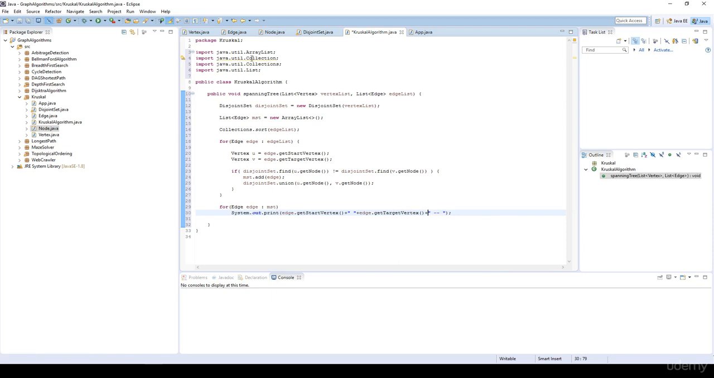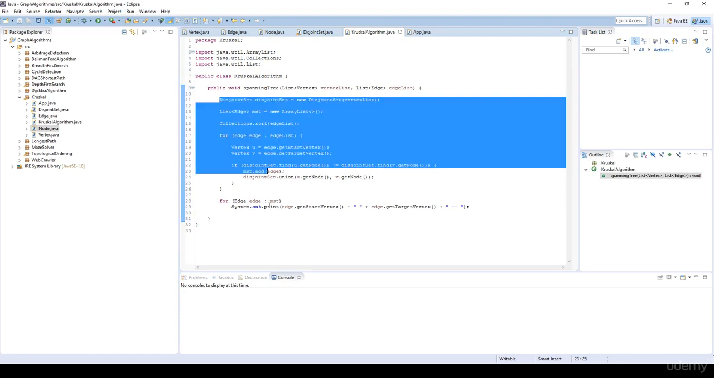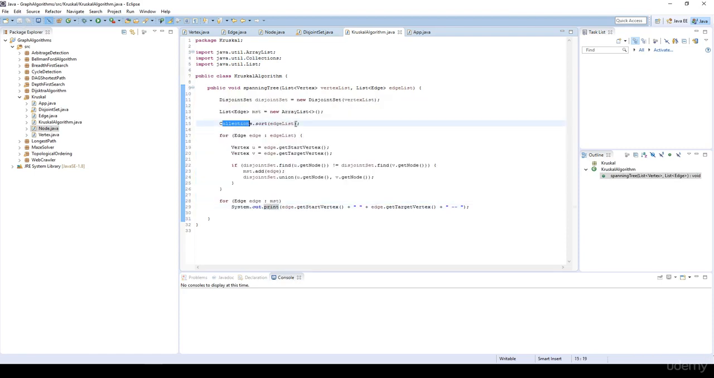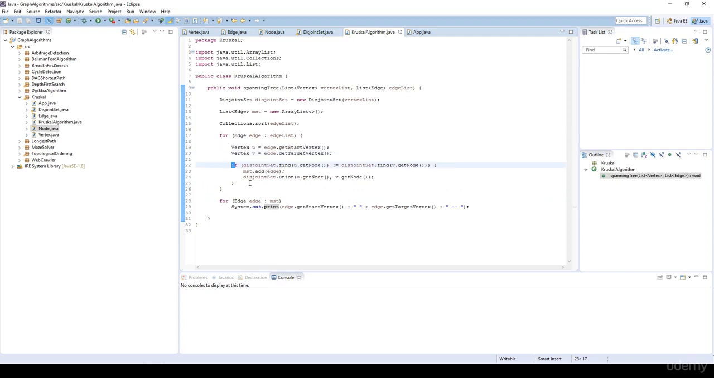I'm going to get rid of this import and press Ctrl-Shift-F to auto format. So basically it is a very compact code. We just have to sort the edge list and iterate through the sorted edges in ascending order. We have to get the vertices and we have to find out whether adding this edge to the minimum spanning tree would form a cycle or not.